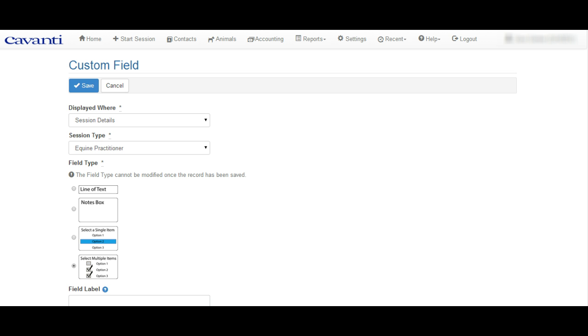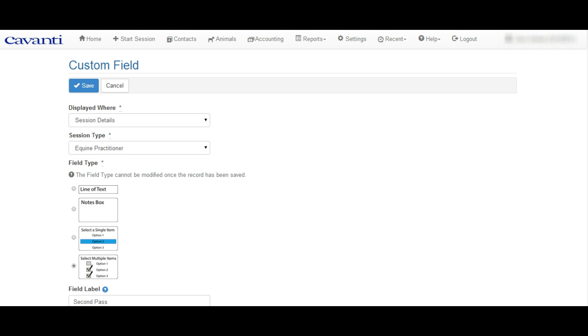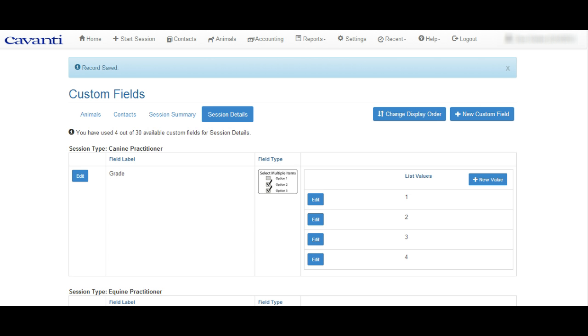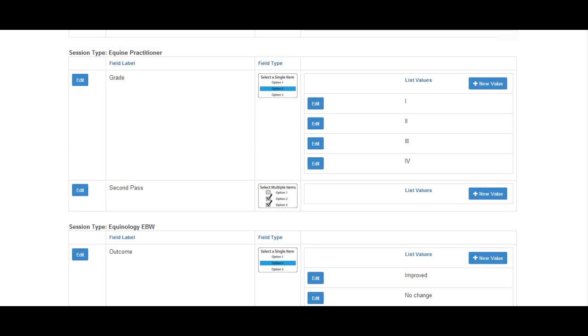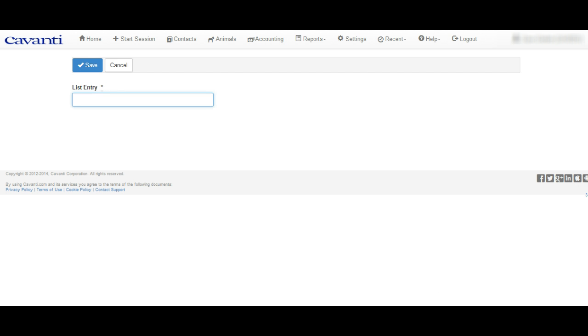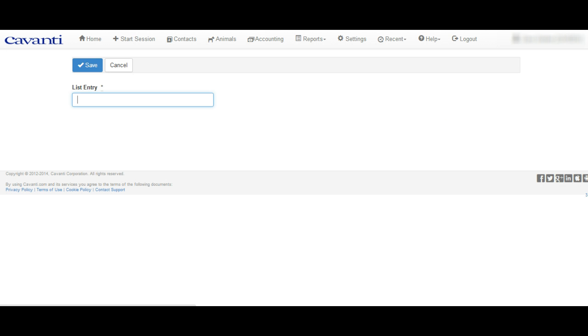Let's choose that. Next, give the field a label. We'll call this Second Pass. Then decide if this is something you would like to show your clients in their report or not. And we save changes. So here now we can see our new field, and now we need to assign it some list values. We'll click on Add New Value. Let's do Resolved. And no change.